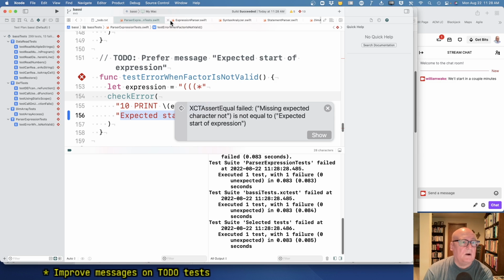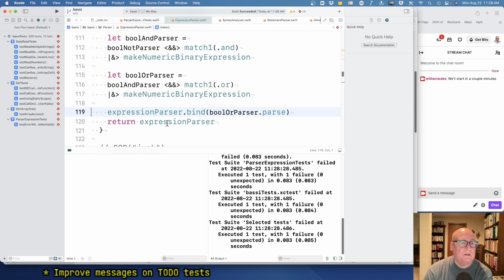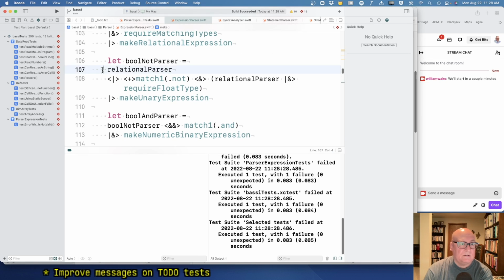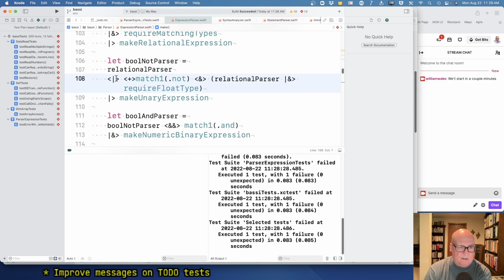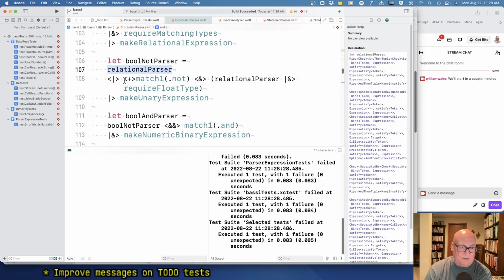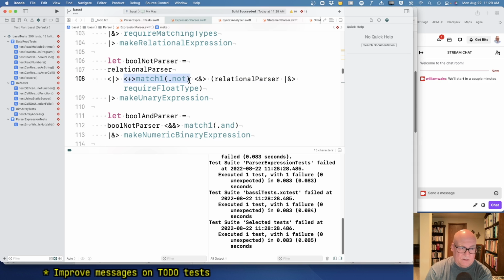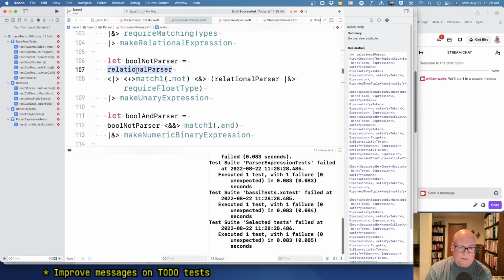Our problem is in our expression parser, and it's something to do with this not thing. Right. I think what it's doing, we'll have to see, but I think it may be this failed, and it said, well, if that failed, you really need to do this. But that didn't fail at the front. It did fail at the front.